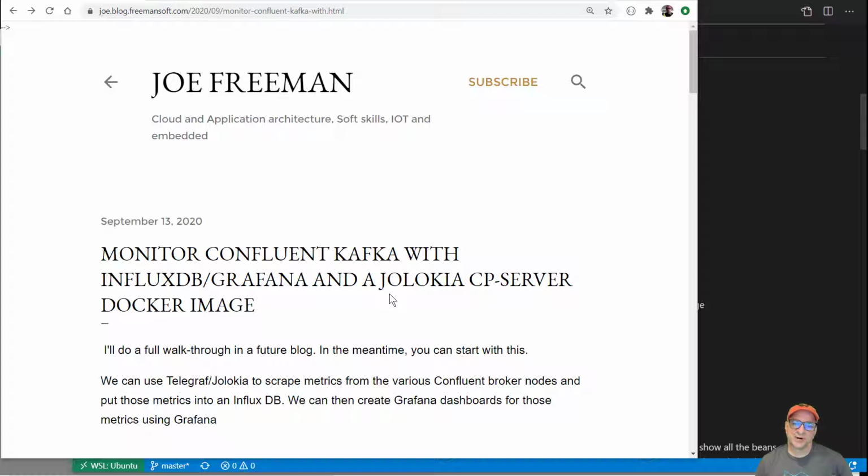So the way this is actually going to work is we're going to monitor Confluent Kafka broker statistics. And actually, we'll be able to get Zookeeper and other statistics because they store their metrics data in Kafka. So this is metrics, not tracing, not logging.